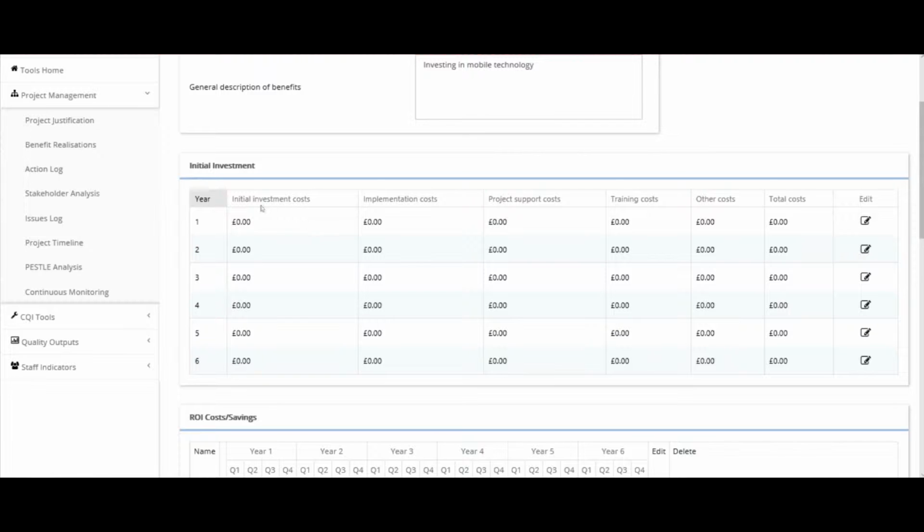Now each of these, we have an investment cost, implementation cost, project support cost, and we use our cost time tool to actually support any staff involved in the project's costs. We have a training cost, and then we've got any other costs. Now this is actually broken into 6 consecutive years. Now as part of the NHS we do a 5-year forward plan. I think most businesses tend to use something very similar along those lines.